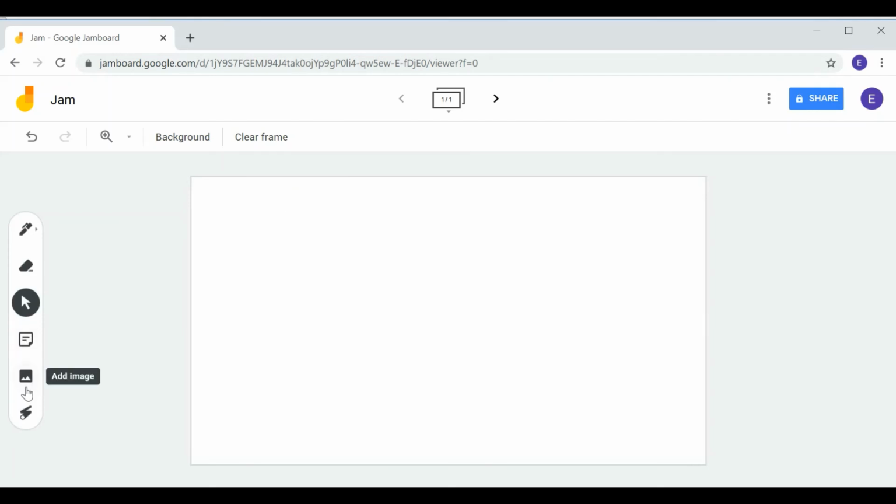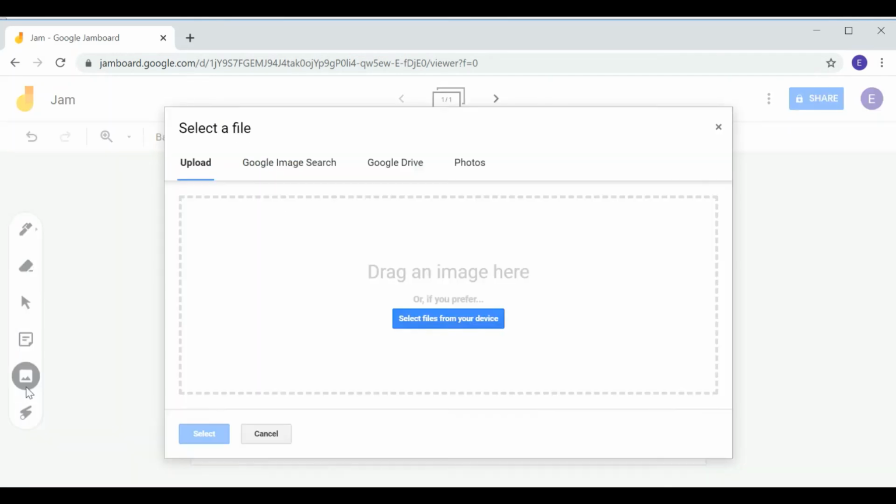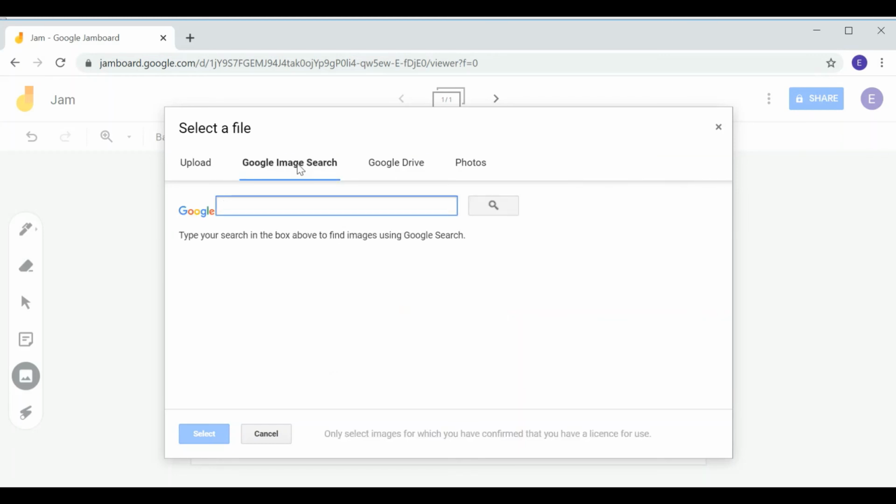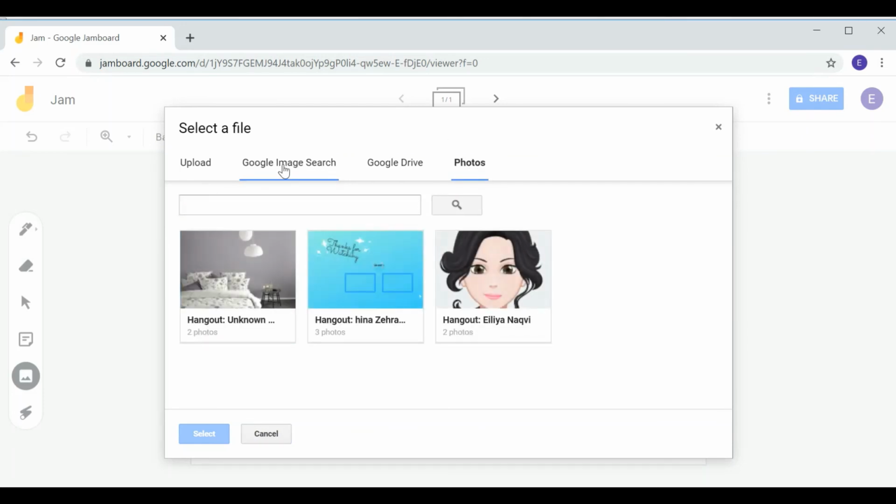Another way you can delete it is pressing on it and pressing backspace. Now, underneath sticky note, there is add an image. This is where you can upload an image from your device and add it to your Jam. You can use a Google image search to get an image. You can use your Google Drive or your photos.